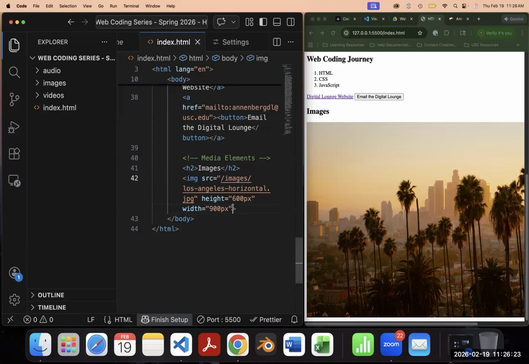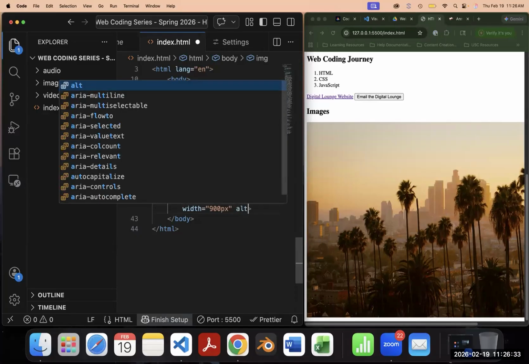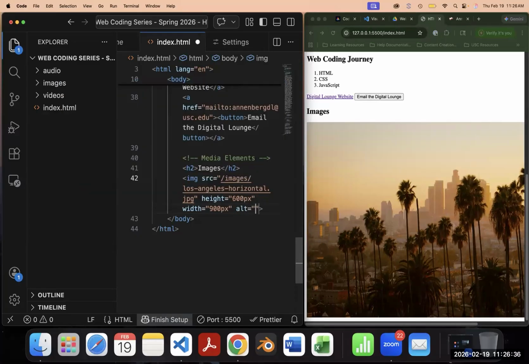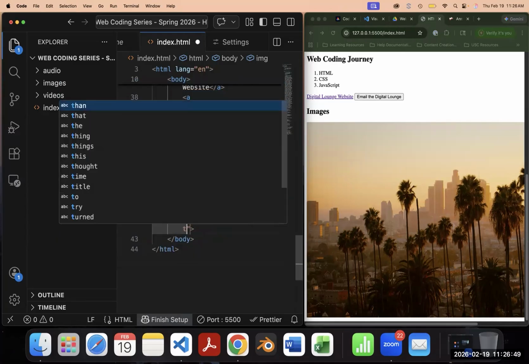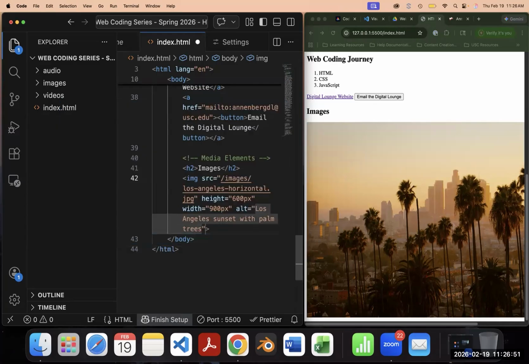And to do that, we add another attribute. At the very end of my current start image tag, I'm going to do space, and that's going to be alt. So ALT equals, and then in here, I'm going to provide that text in between these quotations. In this case, I might just say Los Angeles sunset with palm trees. That just describes what this image is about for those screen readers, for Google, and so on.